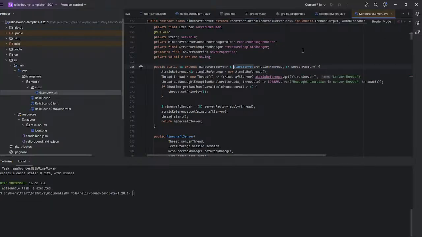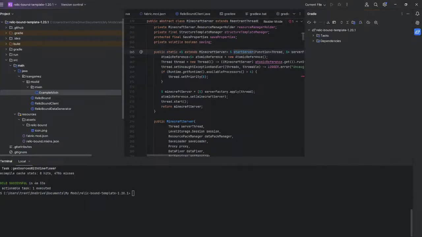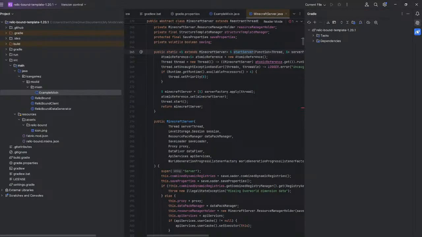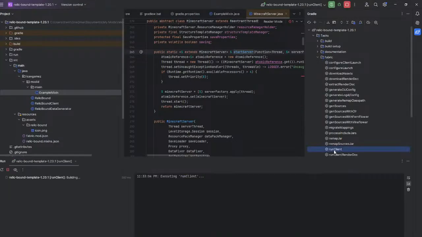And with this, we are actually done. Now we can start Minecraft for the first time. To do this, we want to go to the Gradle tab over here, expand tasks, Fabric. And in the run client over here, we want to double click on this, and then it's going to start compiling Java, and it's going to start Minecraft in just a moment. There you go, Minecraft is already starting.